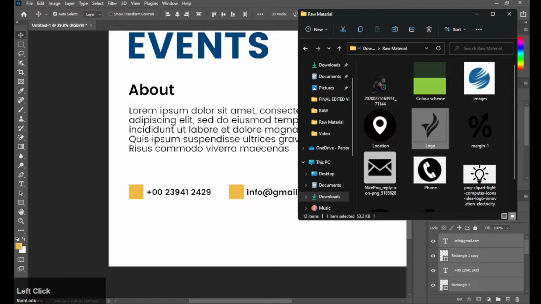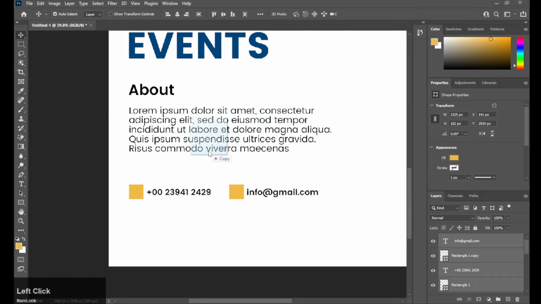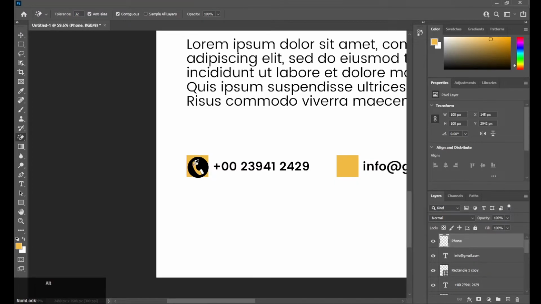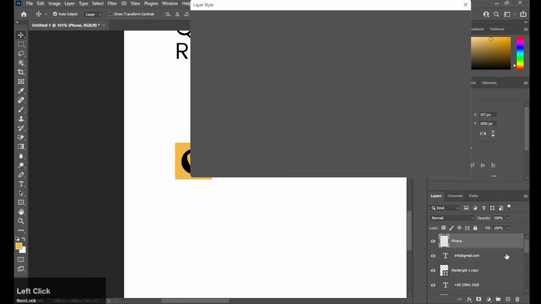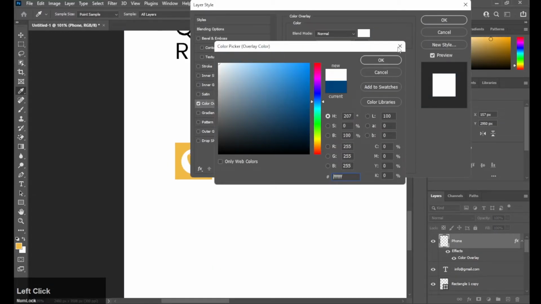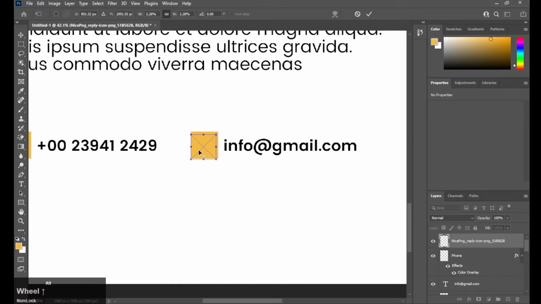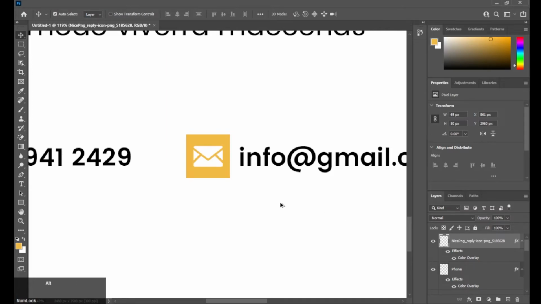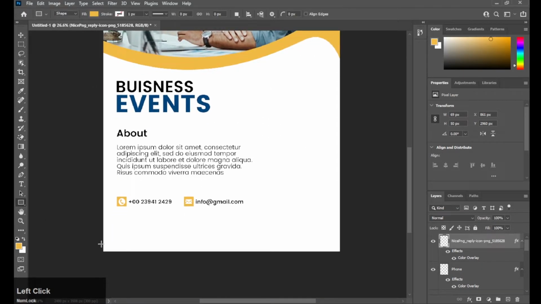Let's add our contact logos like this phone one. And further repeat the process for this one as well. So now our basic design is almost completed.